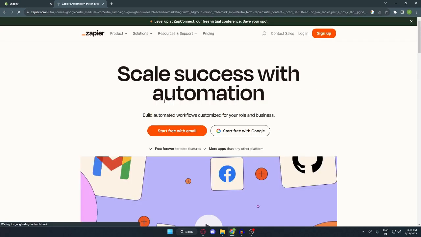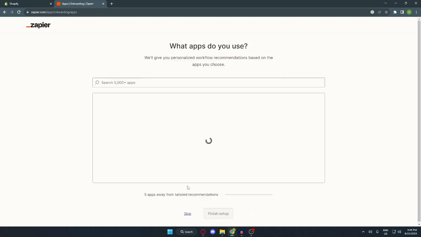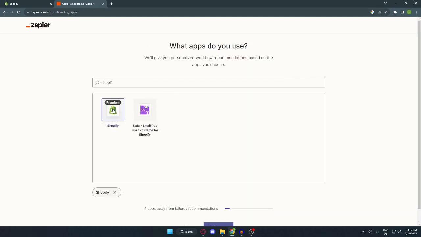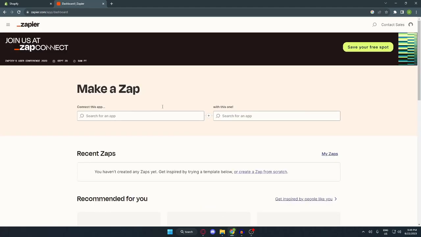And once you're here, you can either start with free email or you can use your Google account to sign in. So I'm just going to use my Google account for example. And here you can just choose whatever you prefer. So I'm just gonna select business owner, for example. And here you can, of course, select to whatever you prefer. And here we're gonna select Shopify and then eBay as well. And once you're done, just hit finish setup and it will take you to this page right here.